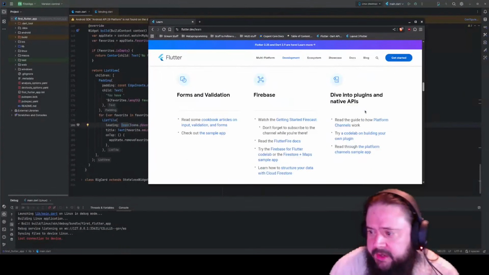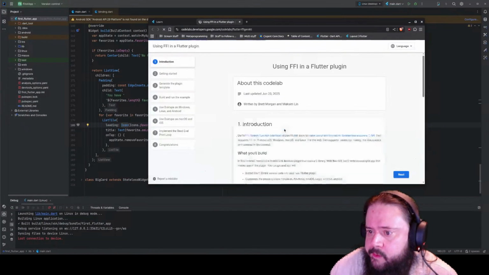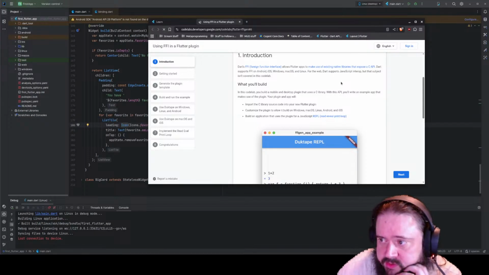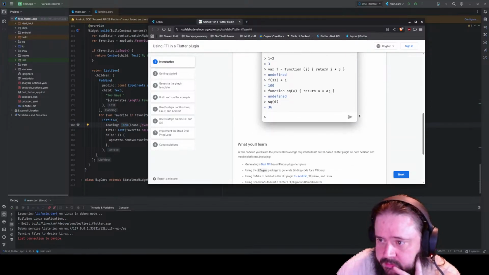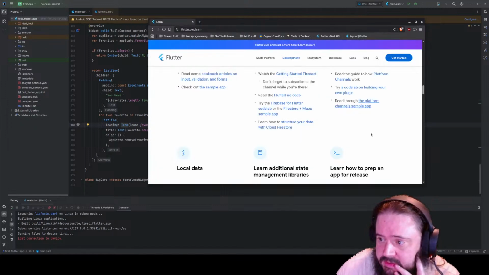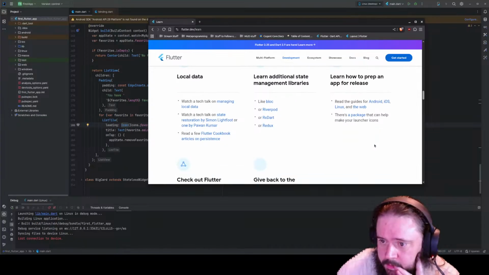So bright. I would love to code that on building your own plugin. Foreign function interface. Okay. C API. Interesting. I don't think we need this. Not really interested in that right now.